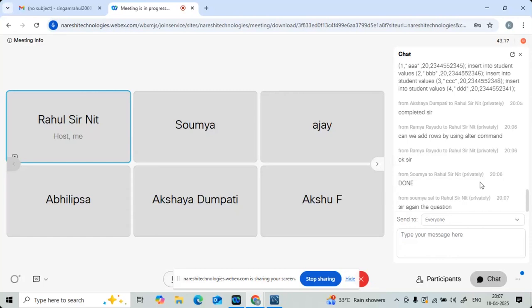The question is, Soumya, whatever column that you created just now in the table, the last column, just try to delete that same column again.